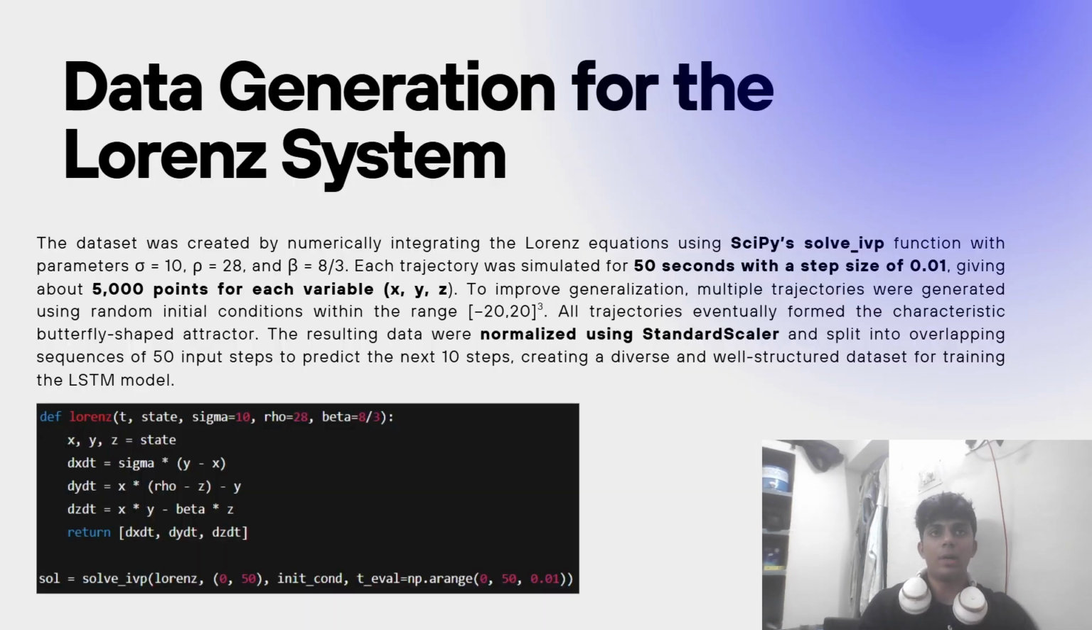Talking about the technical part of what I have done in this project, firstly, I generated data. I did not use any other data set to implement the ML models. The first thing I did was data generation for the Lorenz system. I used Python's SciPy library solve function with parameters 10, 28, and 8/3 to numerically integrate the Lorenz equations. After that, the whole trajectory was simulated for 50 seconds with 0.01 time steps, giving me about 5k points for each variable x, y, z.